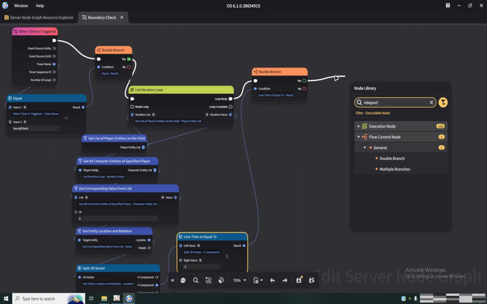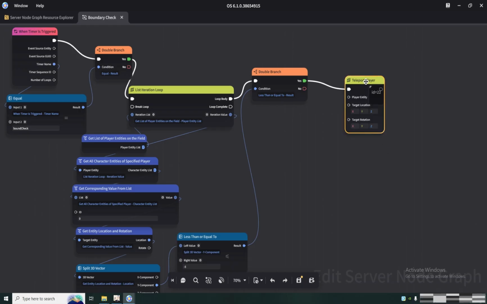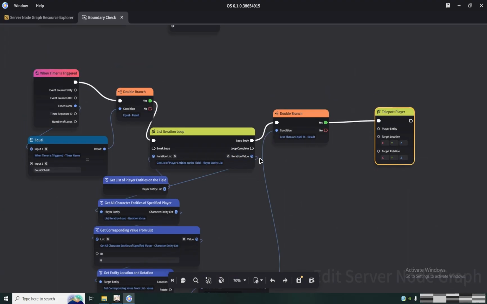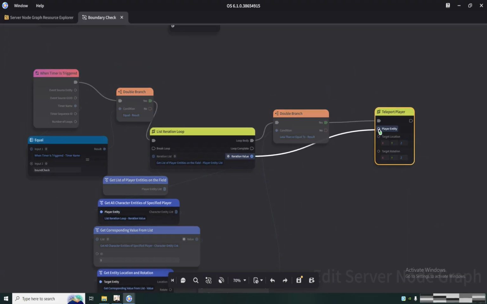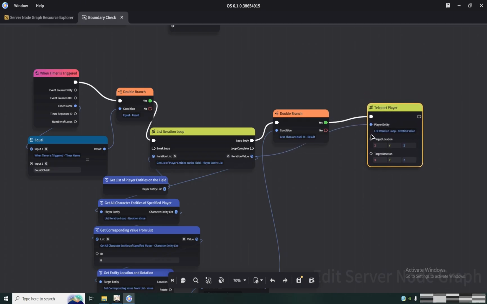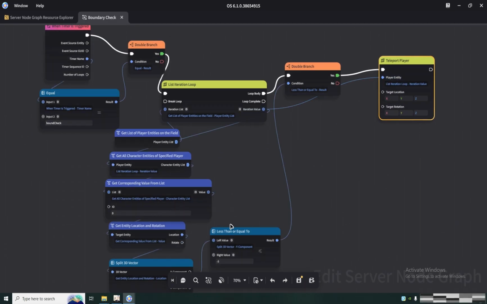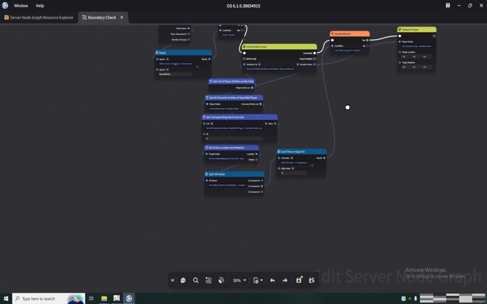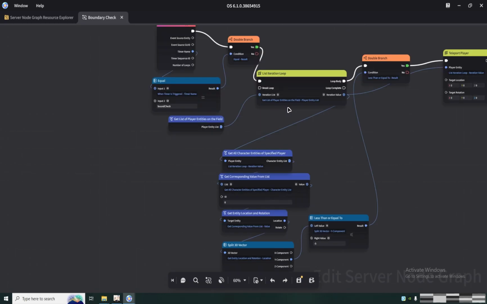So let's say teleport player, and we need to use this player entity, since that's what the teleport player method wants for some reason instead of character, but yeah, let's just go with that. And then we just input the values. And this should work.